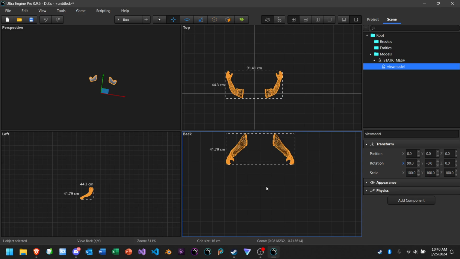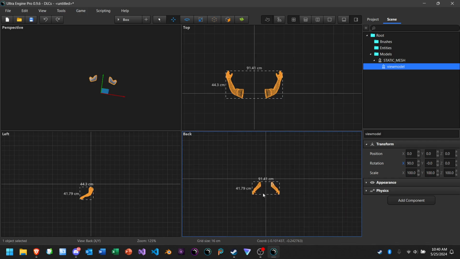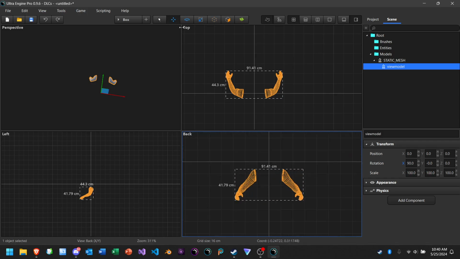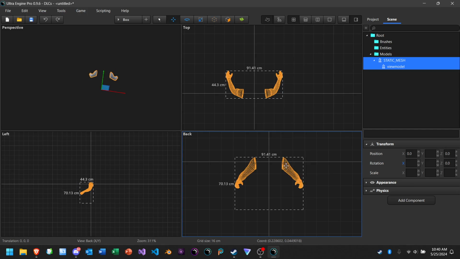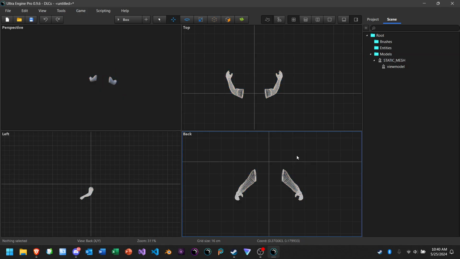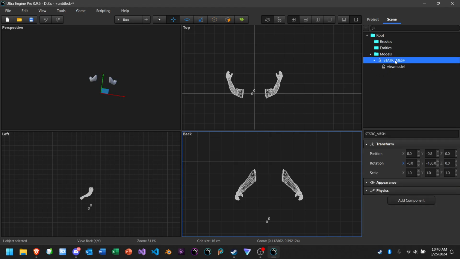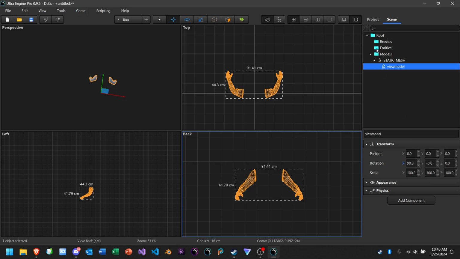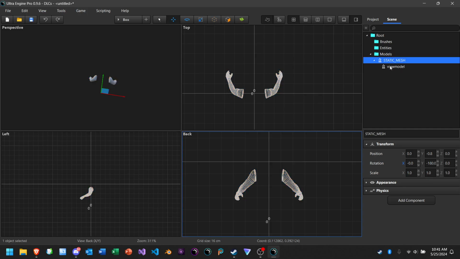Importing FBX models has some issues because it's a hierarchy and everything. As I said, you just zero that in Blender. You bring it in, you center it, and then you just export it. Again, you see how it's a static mesh, and then the actual model is a view model. I think it's because in FBX the z-axis is up. That's why it adds an extra node and rotates it by 90 degrees. That's pretty standard, because if you export the same model as a GLTF, it works fine.